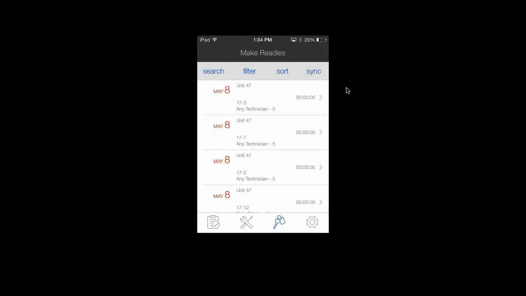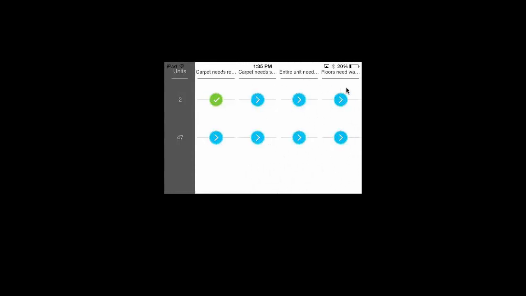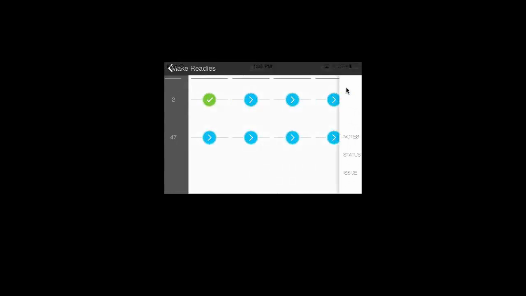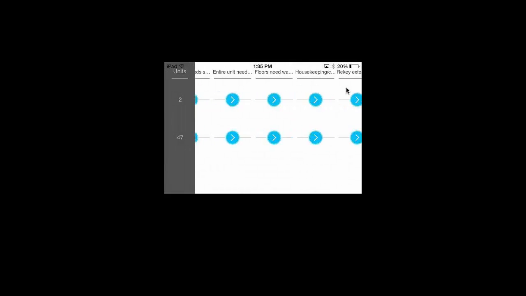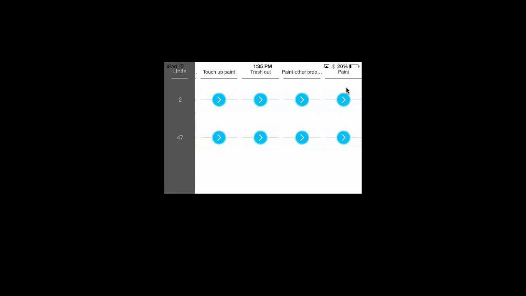Or what you can do in the mobile app is actually to turn the iPhone into the landscape mode like this. You can actually see the different make ready items here. So like for unit 47, these are the different make ready items which need to be completed.